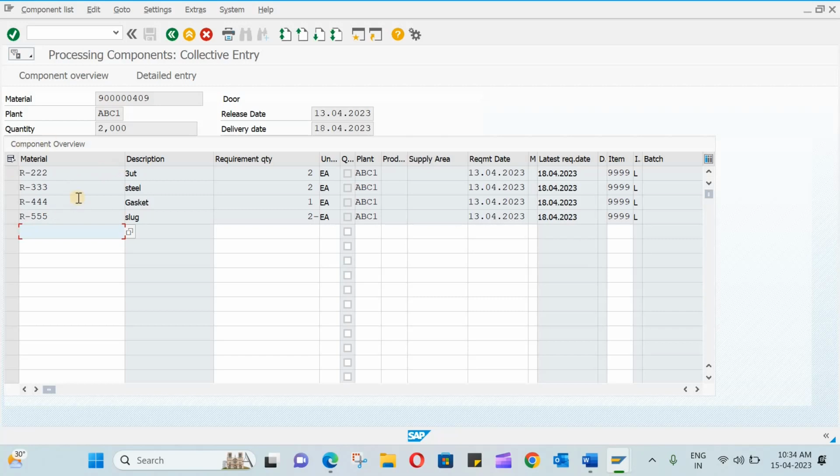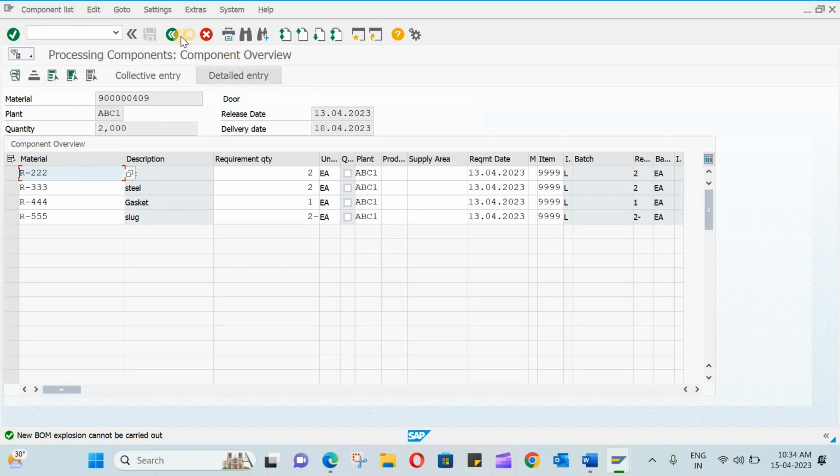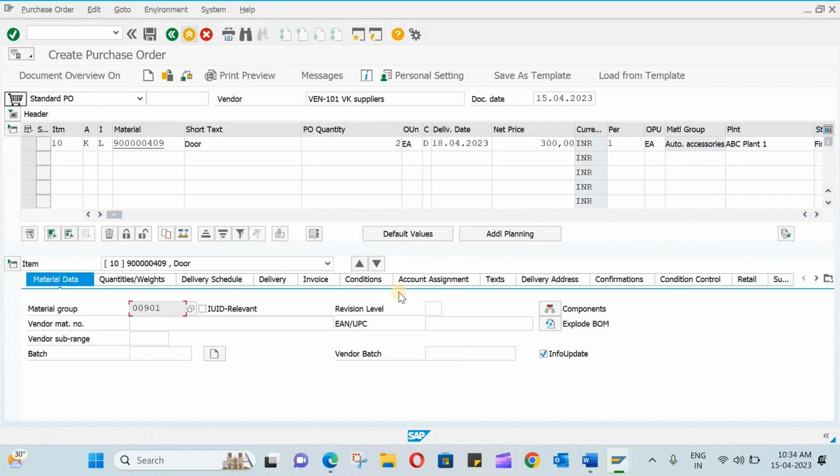Now suppose the bill of material is not coming, then you have to use this and enter manually. Go back. So first check this. If this is not coming, then you have to click here. It may give you an error because of the date and all those things. So now it is perfect, there is no need to worry. Now you can just save this.